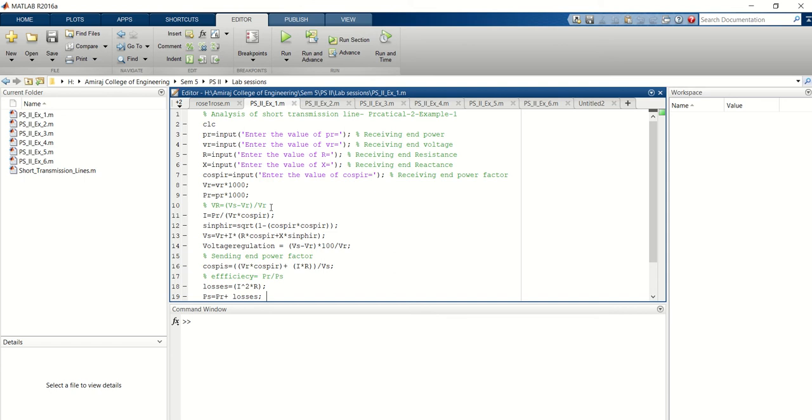Then we have run and advance. So if you are using any model file, if you want to move further after running it, you can use it. If you want to run some particular section, you can run it using this run section. If you want to move ahead only, without running it, you can do that. And this is run and time, which means it will run this code for a certain period of time, like run this file for 5 to 10 seconds, right?